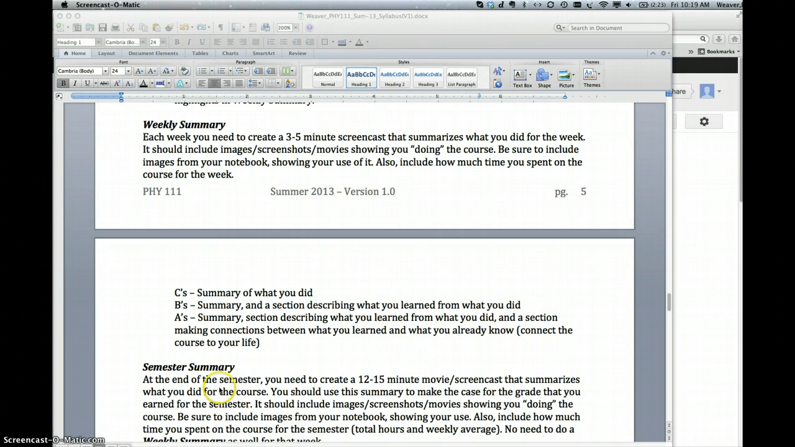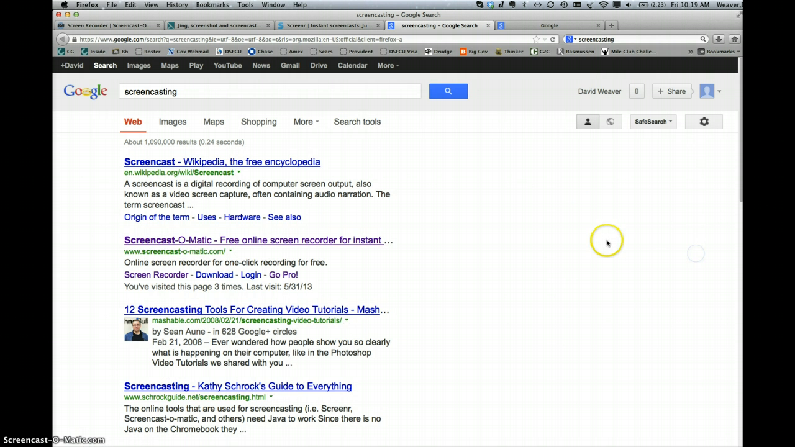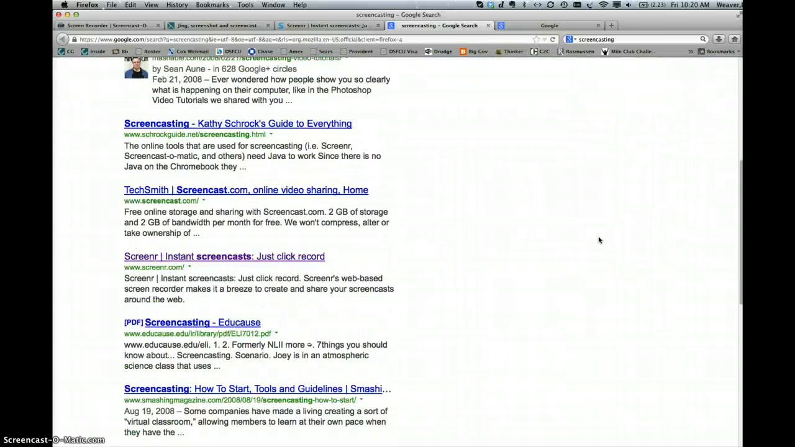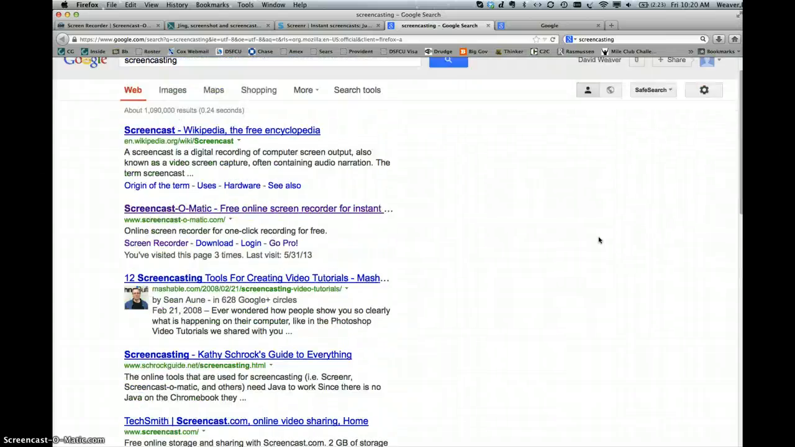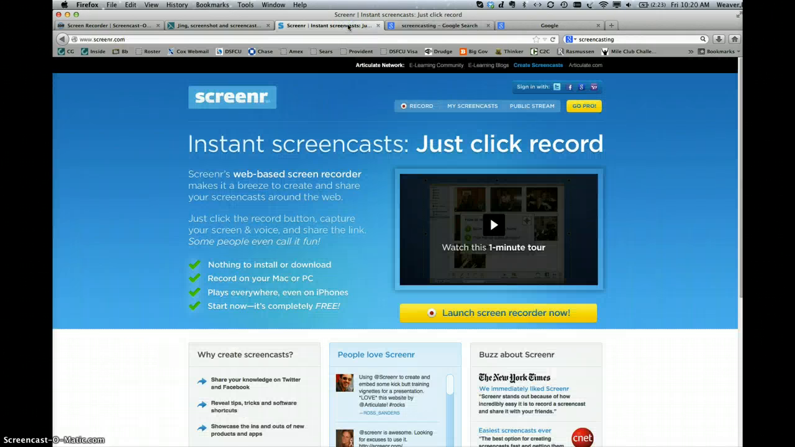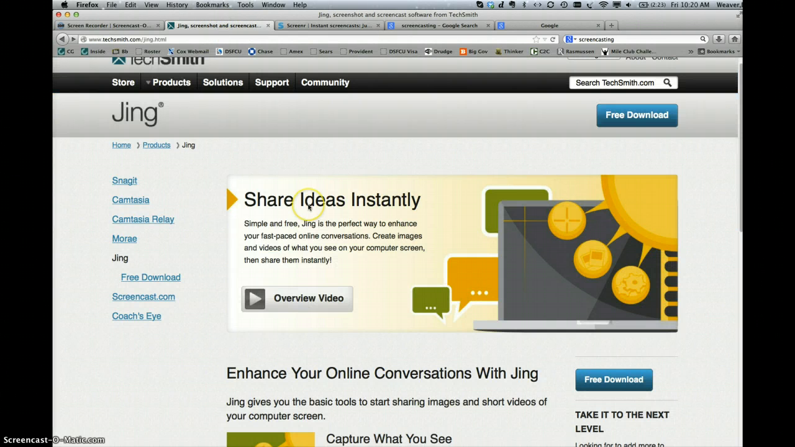So screencasting is software, and here's just a website that I just did a search for screencasting. You can look and find all kinds of ones that are available. I've used quite a few of them. A colleague that I work with really likes Screener. I used Jing for quite a while, and I in fact invested to get Jing Pro, but they have changed their model so that they don't have Jing Pro anymore. They have Snagit, which costs $50 for a year. I think it's a year.